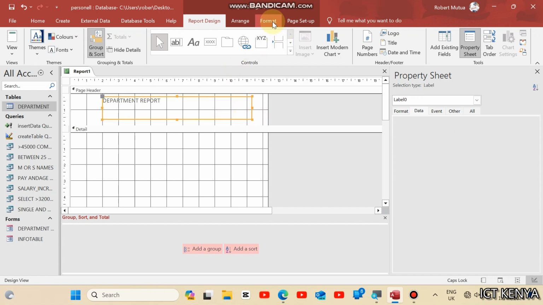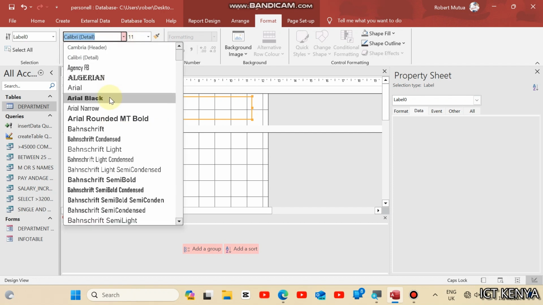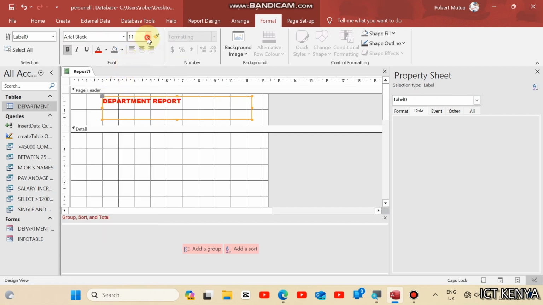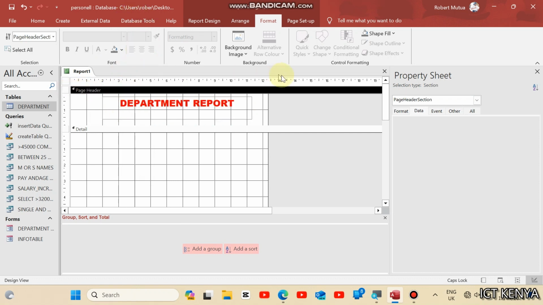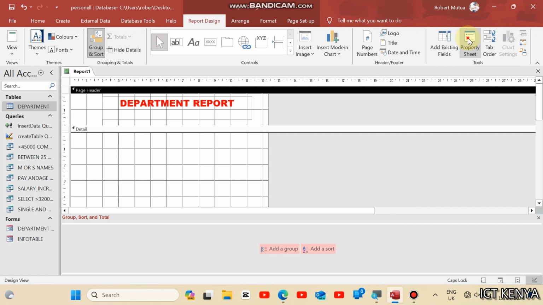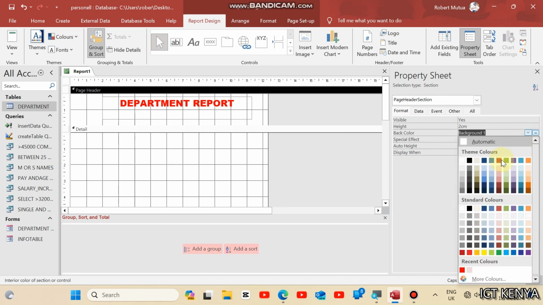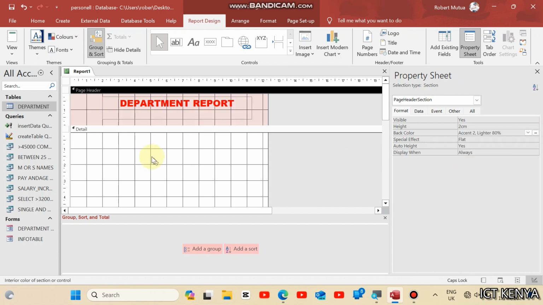Just the way we formatted the form, you can also format the report in the same way. You change the font type, font color, font size. What else? You can also center align it. Background, go to format. Enable this. Then background, choose any of the appropriate colors.